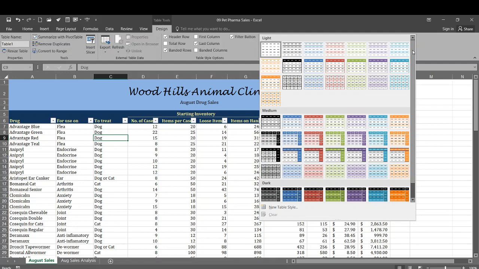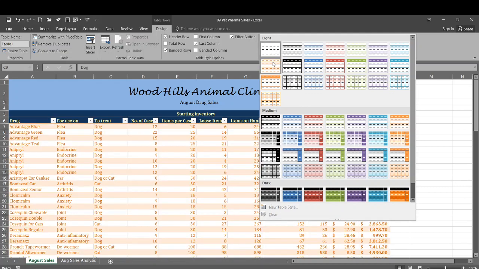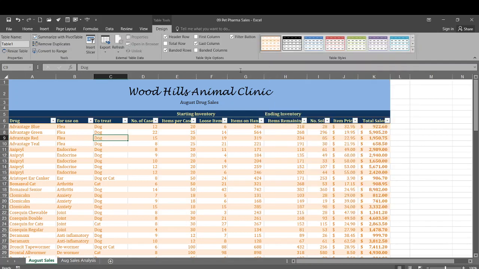So this time we're going to choose Table Style Light 17, which is this one here. It's kind of orange and white. I really do not like this, but that's what our textbook tells us to do. So if you're in my class, this is the one you're expected to use. If you're not in my class, you can do whatever you want.